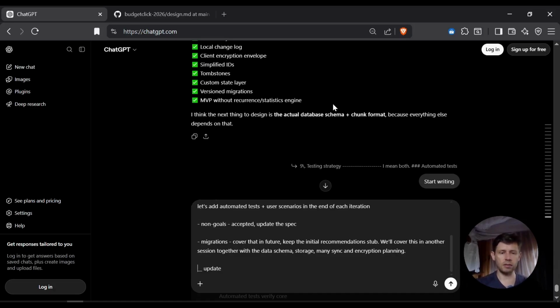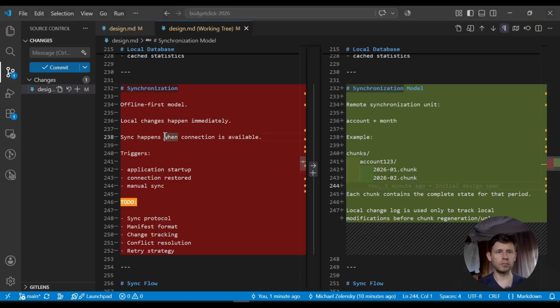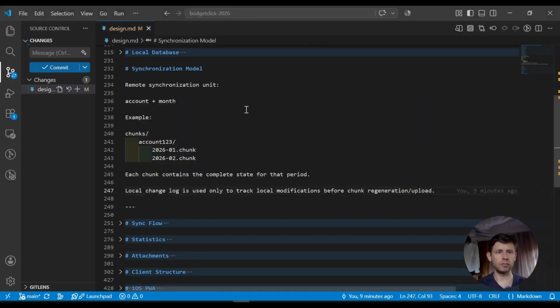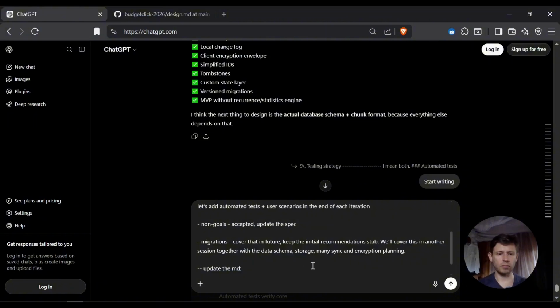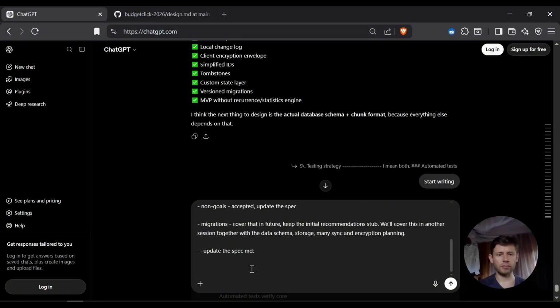Update the markdown. Spec markdown. Good.